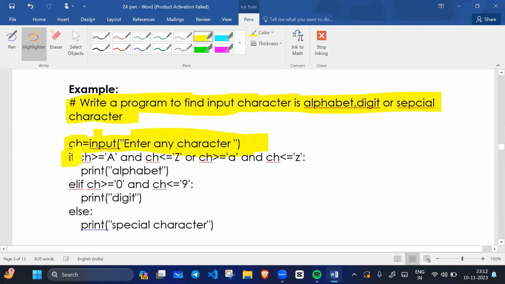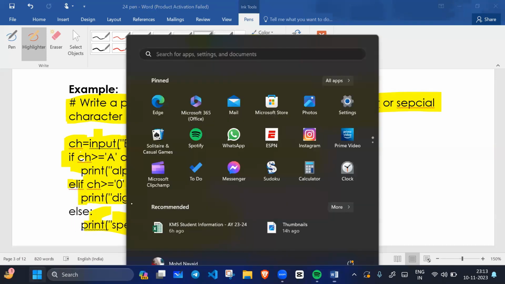And I will check the condition if ch greater than equals to capital A and ch less than equals to z. So what we will say? We will say alphabet, and else we will use if ch greater than 0 and less than 9, this is digit, and otherwise it's a special symbol. Okay, let's try this program, everyone.